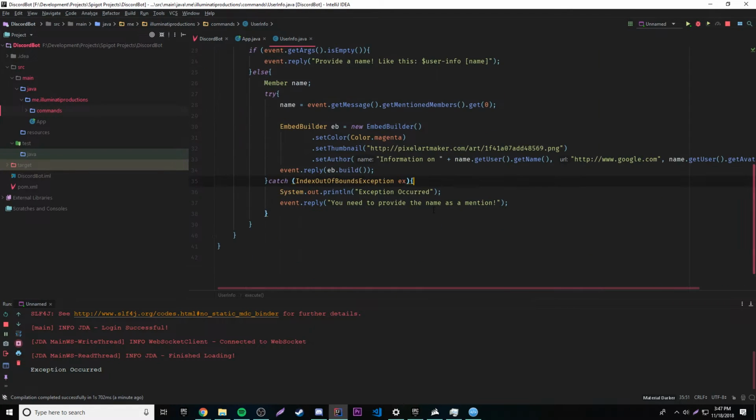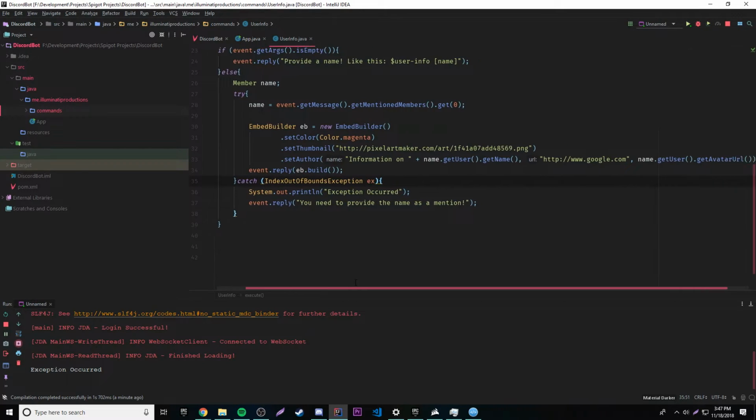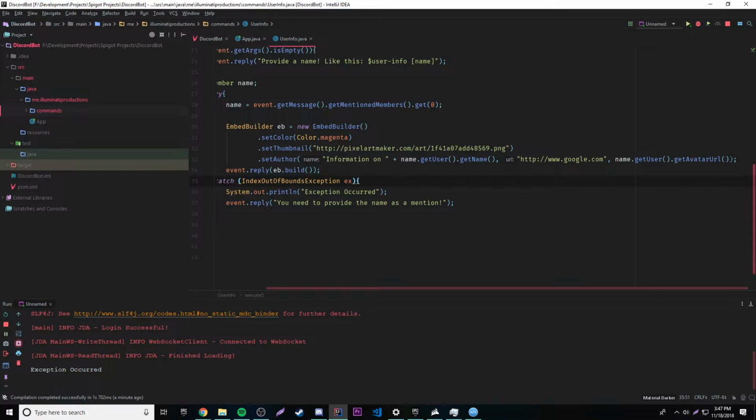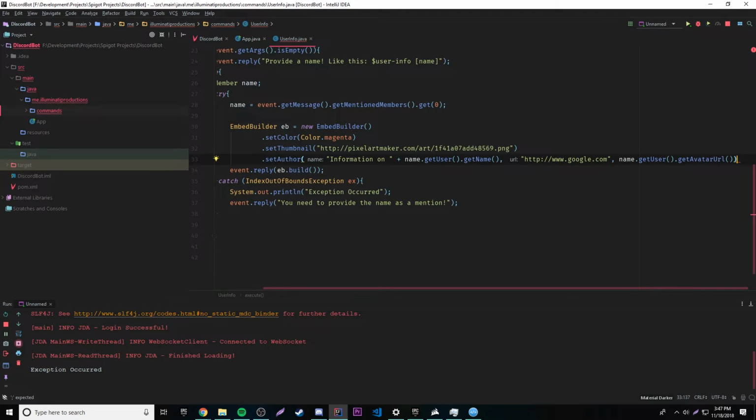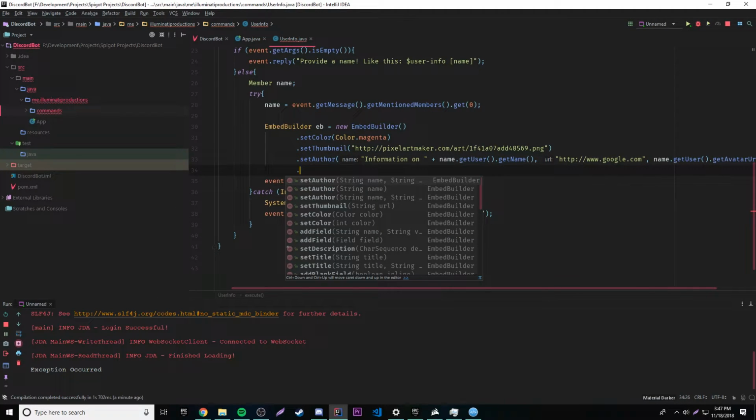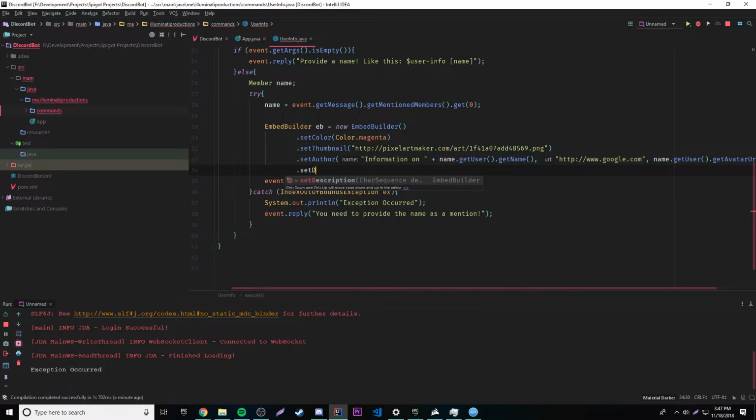Okay, so now that we actually handle that exception, we can move on and keep adding information to our embed builder to provide user information. So let's get rid of this semicolon here, and we'll add another method. Let's do set description. This one will just provide some more information on the user. So we'll do name.getUser.getName, and we'll get the date that the user joined on and display that date for us.